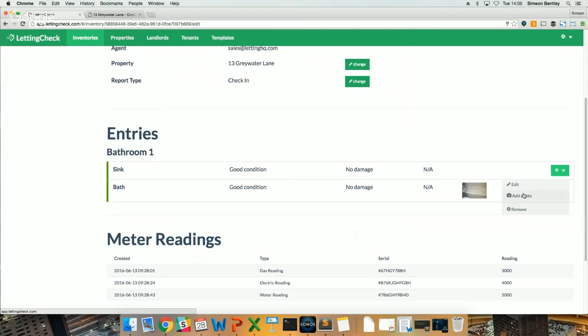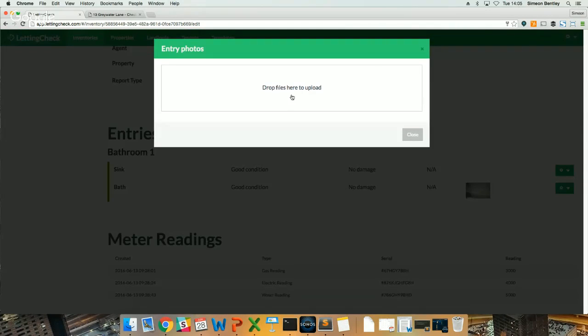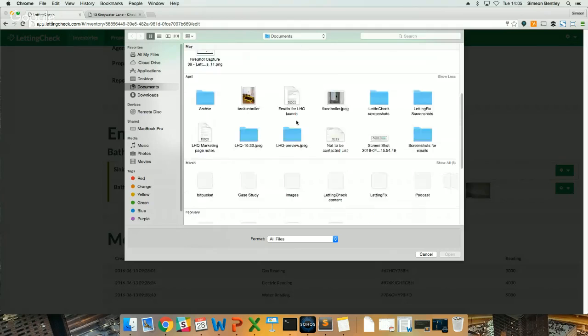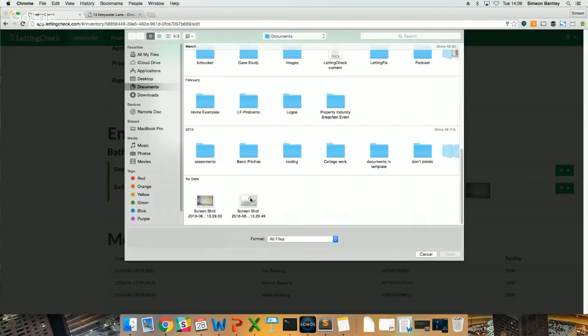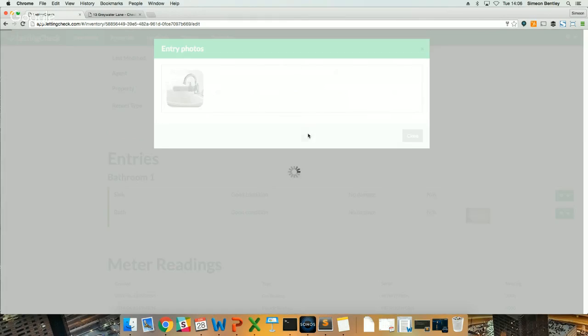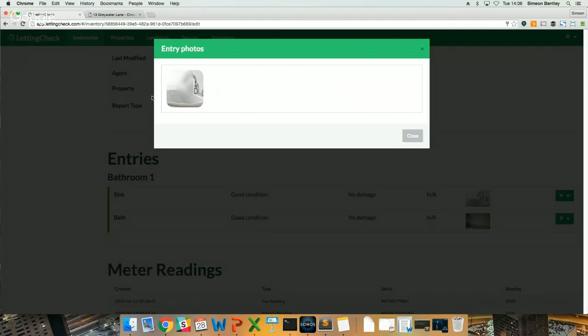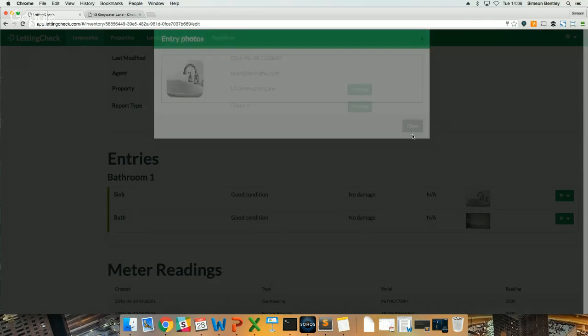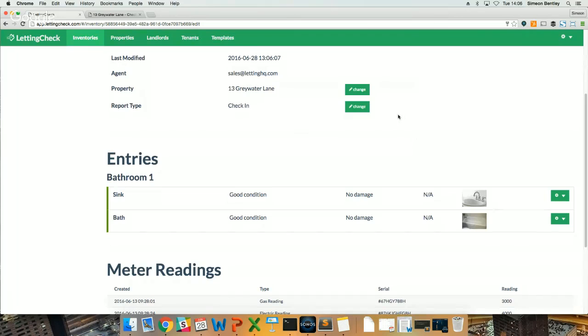And let's add another image. Again, this is taking me to my documents. If you're using this whilst you're doing an actual inventory, obviously you'd be using an iPad or a phone, so it's going to take you to your camera roll. Once we see the green tick, we know that it's uploaded, so we can click close. So now we know the basics of adding an item.